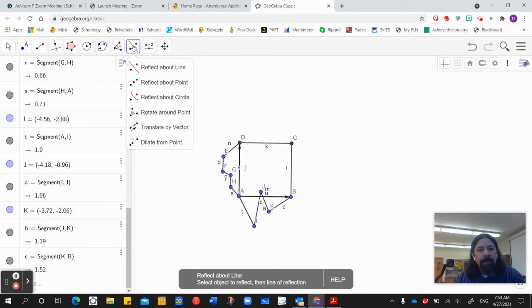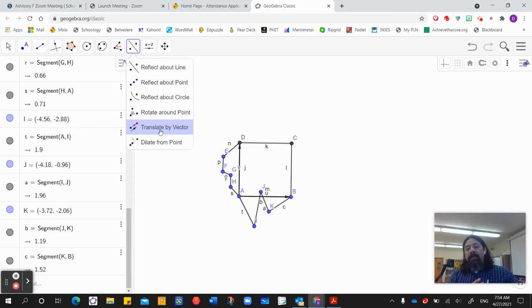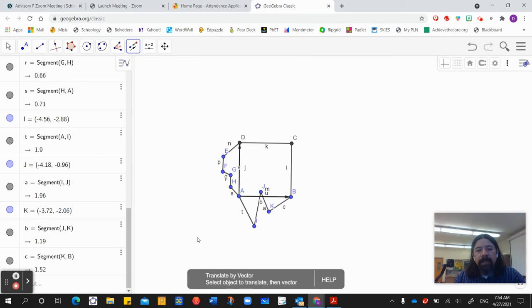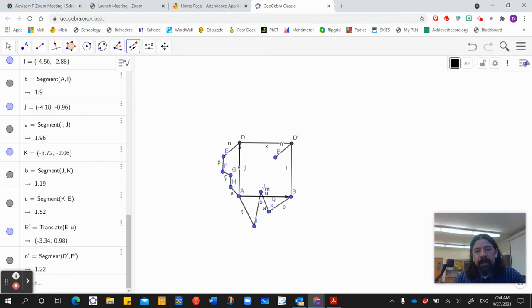you're going to go to this tool here and you're going to translate by vector. So what does that really mean? That means I'm going to select an object and I'm going to have it move a certain direction and a certain distance. Okay, so translate by vector. And it says down here, select the object to translate, then the vector. Okay, so I'm going to translate this line and I'm going to move it across. This is the one that it should end up across this way. So then I'll do the same thing with the next piece.